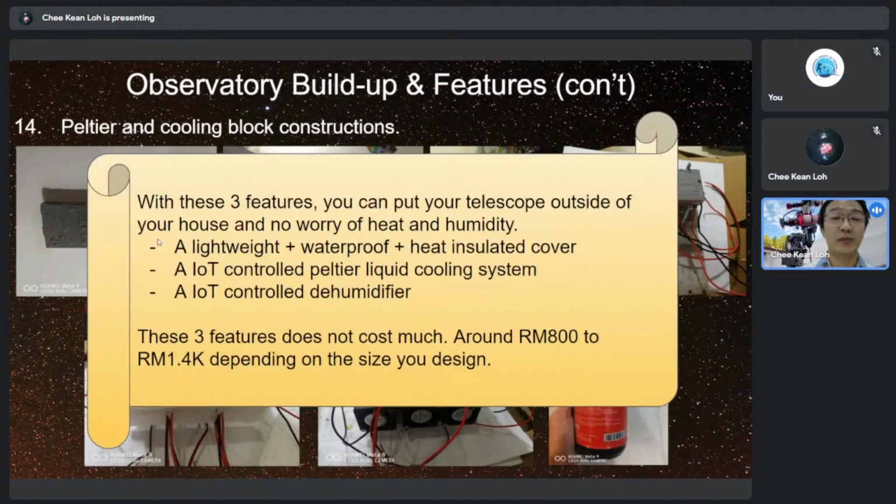So in summary, with these three features: the first feature is a lightweight, waterproof, heat insulated cover. The second feature is an IoT control Peltier liquid cooling system. And the third feature is an IoT control dehumidifier system. So with these three features, it will help you to keep your telescope outside of your house with no worry of heat and humidity.